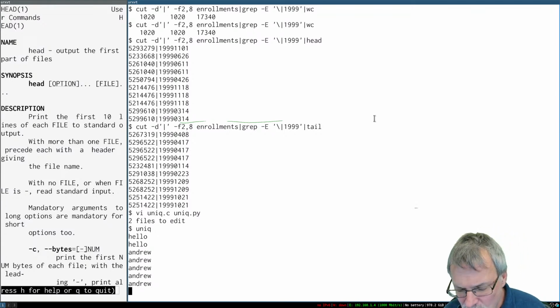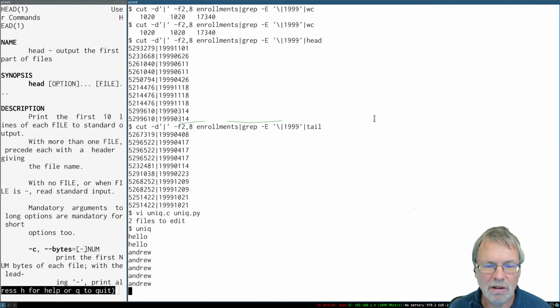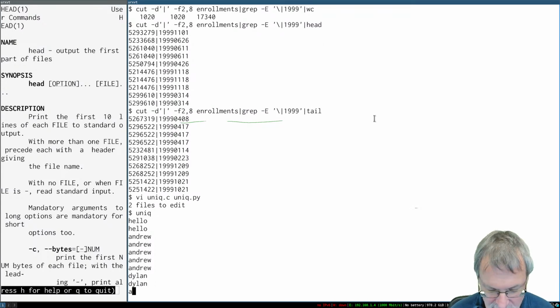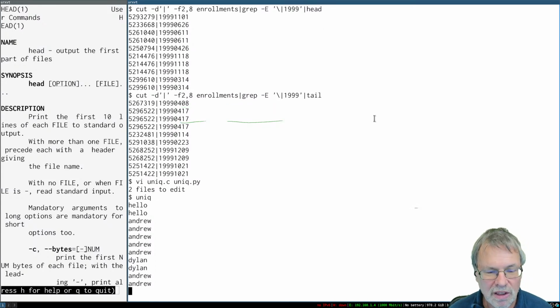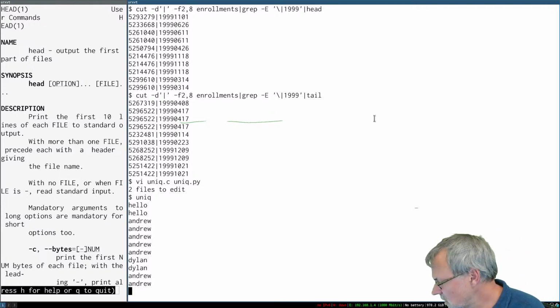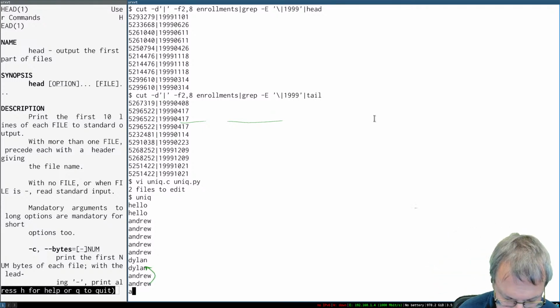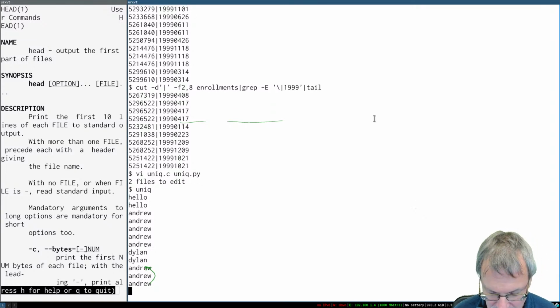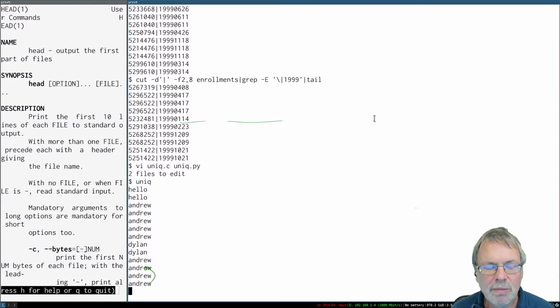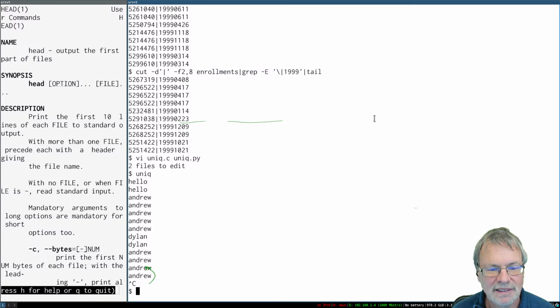Now, one really important thing to note, which you might have seen in that code, is there's no memory in the code. It only prints it out if the last line doesn't match. So if I put in Dylan, it'll print Dylan, but if I say Andrew again, it'll print Andrew this time, only because Andrew doesn't match Dylan. If I say Andrew again, it won't print, but it only eliminates duplicates in a row.